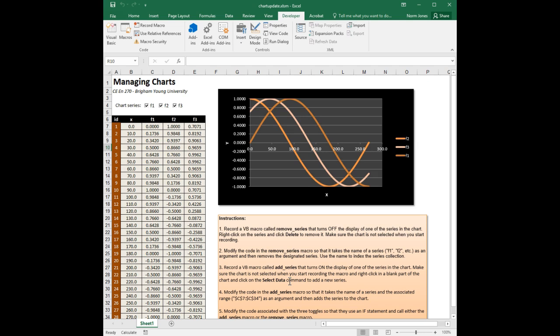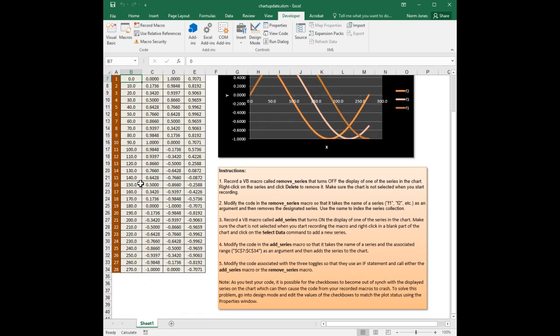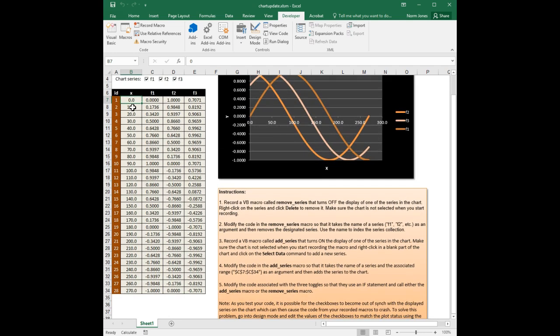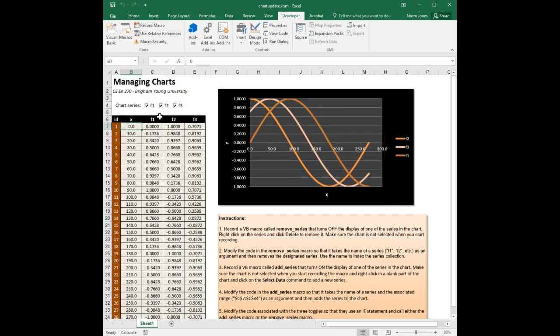The idea is we have this chart and we have this table that has three sets of curves. We have a set of x values in column B, and we have 28 points, or 28 rows of values here. And then we have three columns of functions, F1, F2, and F3. And basically, the first one is a sine, the second one's a cosine, and the third one is just a sine plus 90 degrees, just to offset it. So this is just something to use as an example.